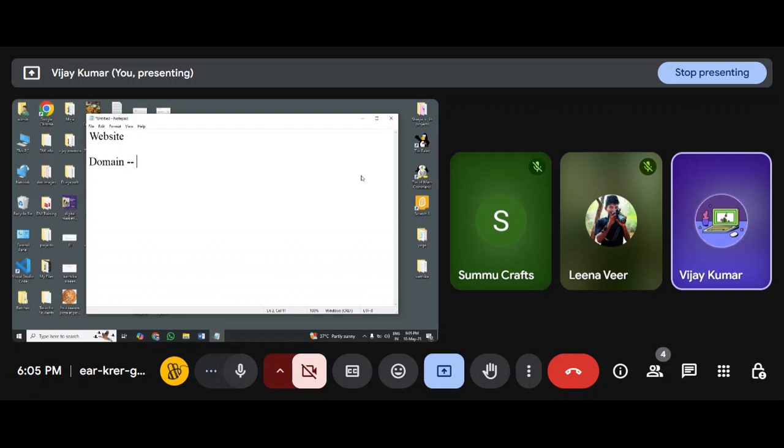So what is domain? Anybody? Name of the company. Okay. So you can say name of the company, name of the person, name of whatever you want to make. You can take the name of the company, and after thinking about the name, you have to check whether this name is available or not.